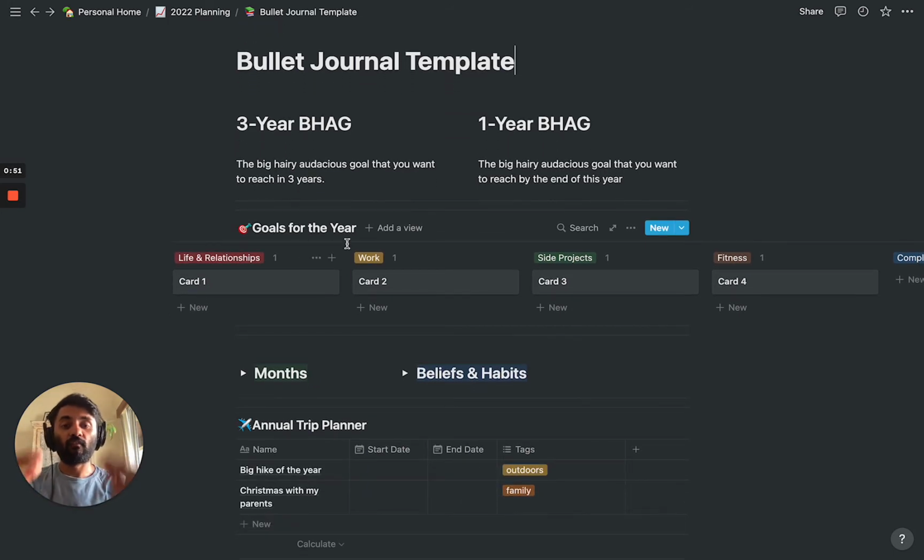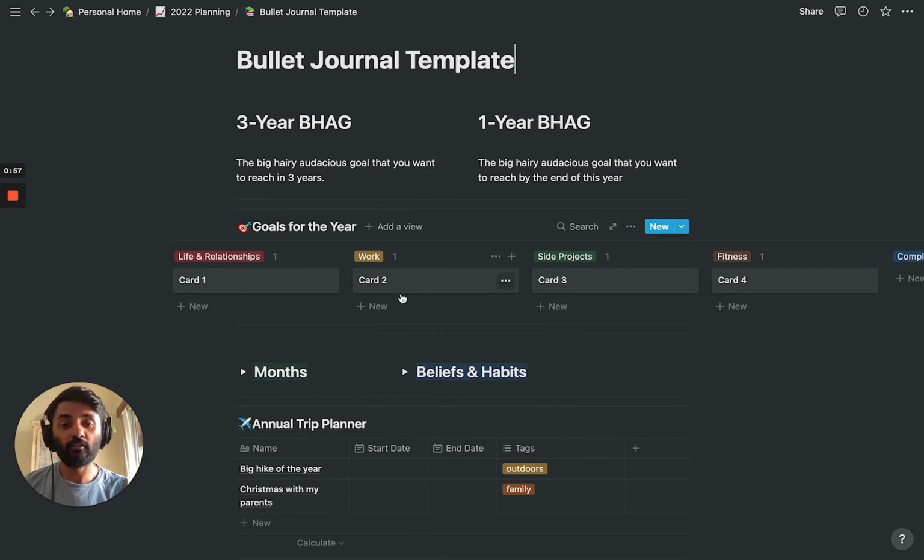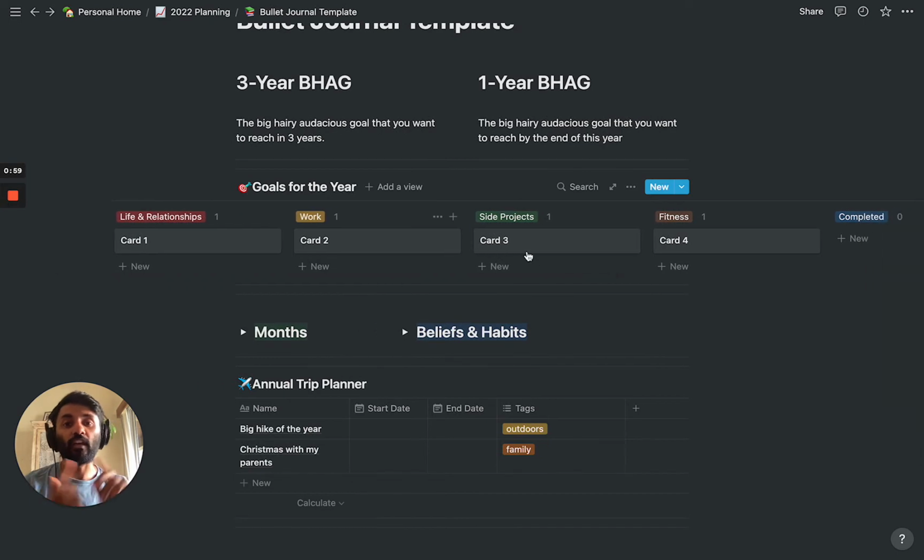And then from these hairy, audacious goals come my goals for the year. And I've divided it into 4 different categories: life and relationships, like the relationships I want to improve. Maybe I want to get closer to my parents. Maybe I want to be closer to my partner, be a better partner, whatever it is. My work, what I want to achieve at work this year, and how I'm going to achieve it. The side projects that I want to do, and what I want to do for my fitness as well.